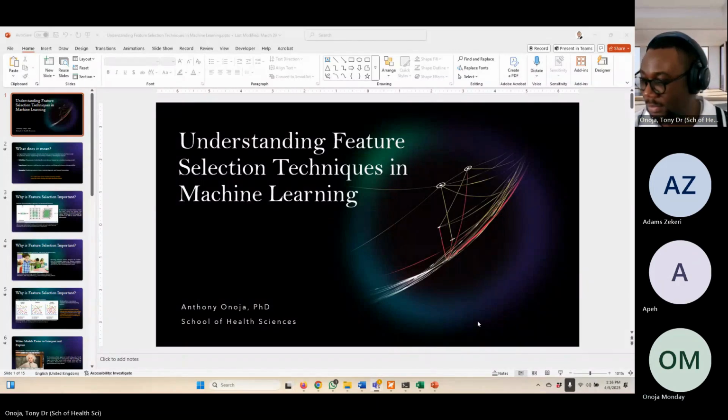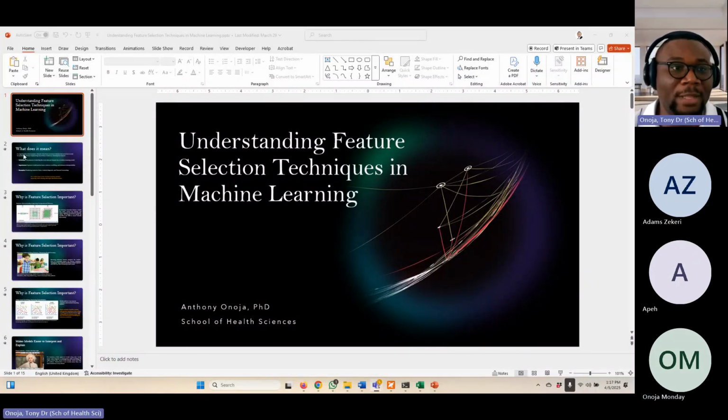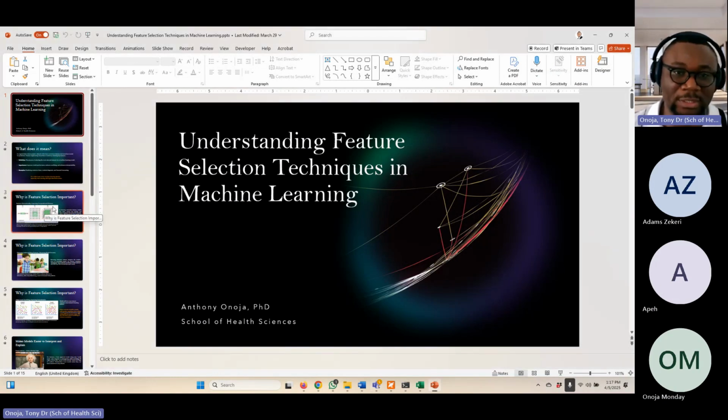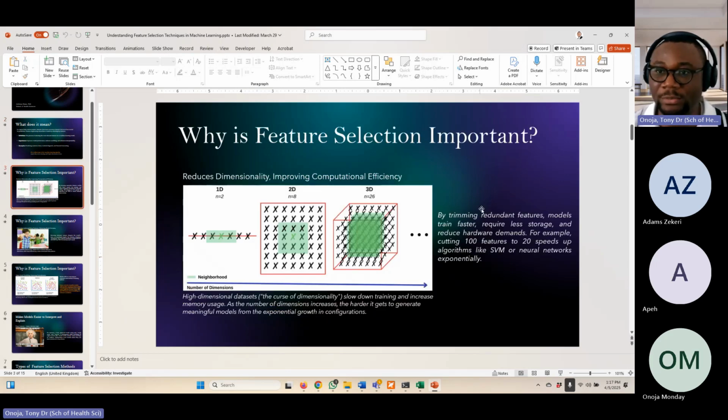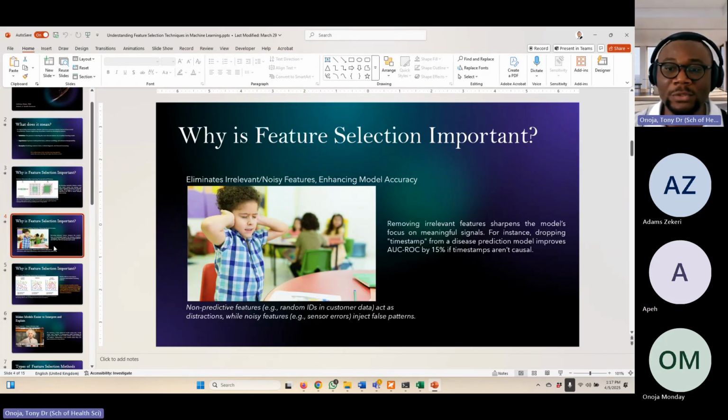Okay. So last week we talked about understanding feature selection techniques in machine learning. If you remember very well, we talked about what feature selection means and why it is important. Remember, we talked about the issue of multicollinearity, dimensionality reduction issues, computational issues that also arise, and improving the accuracy of the model.